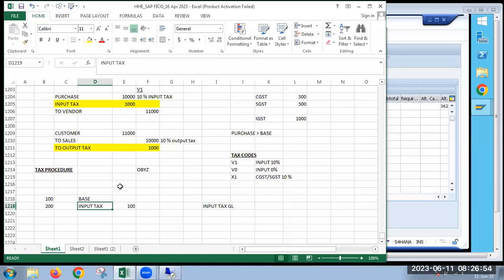Now, the calculated amount, for example, here we consider this transaction, we got 10% on the purchase value. So input tax has been calculated. The amount is 1000. Now with the posting, where will the system post? The system will post the amount to a GL account automatically. Remember, for automatic posting, we use account determination. We have already gone through some account determinations.